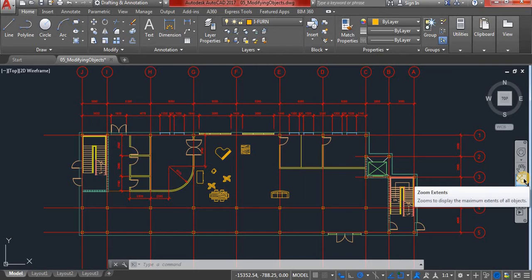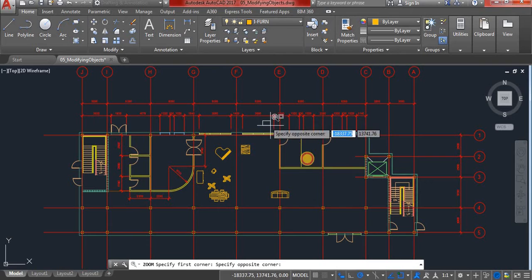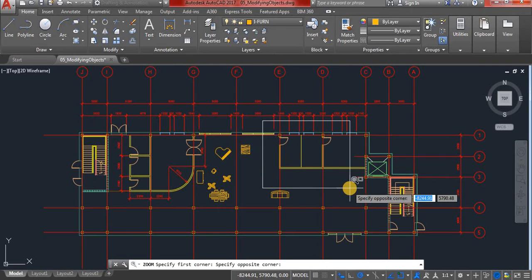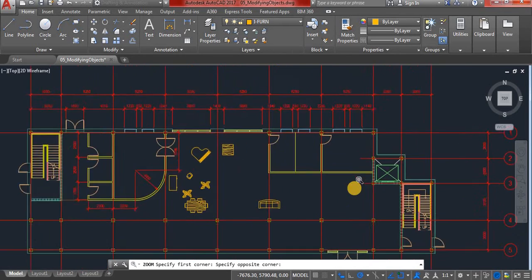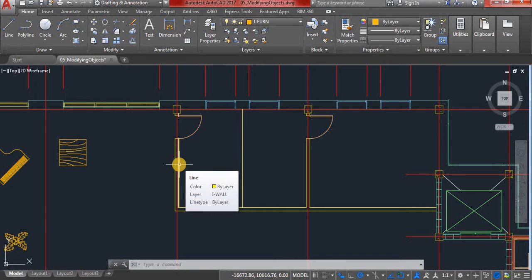So I have it zoomed out to the extent, but I'm gonna zoom in to this room right here. Let's call it a room. Click, drag, and then click to zoom nice and close to this room. I'm gonna work on this line. So basically the thing that I'm gonna show in this video is called join and break, or break and join, it doesn't matter. We're gonna learn both of these commands and you'll see how useful they are.